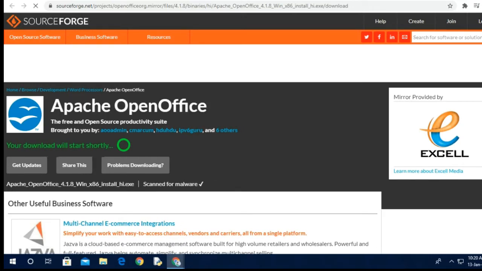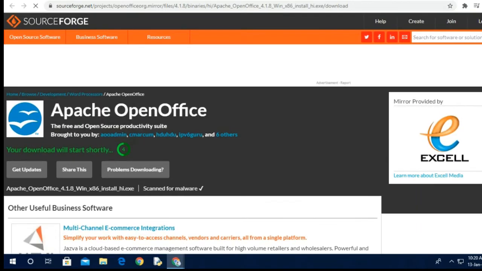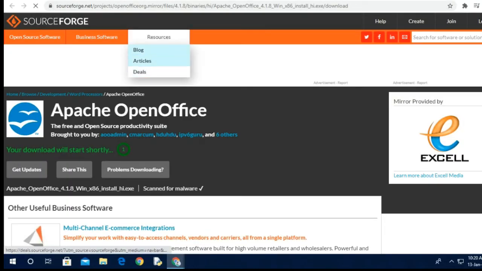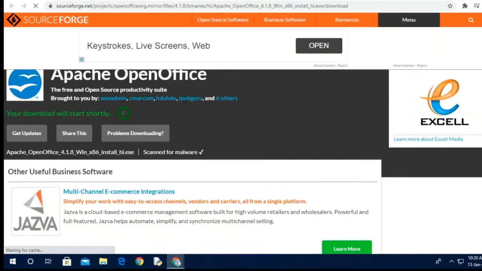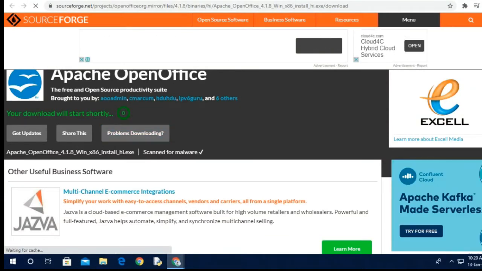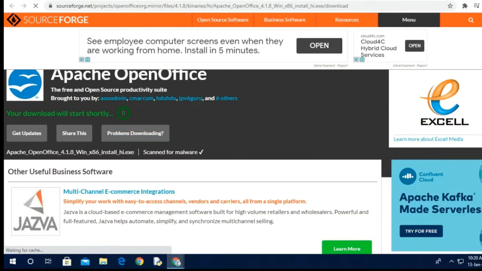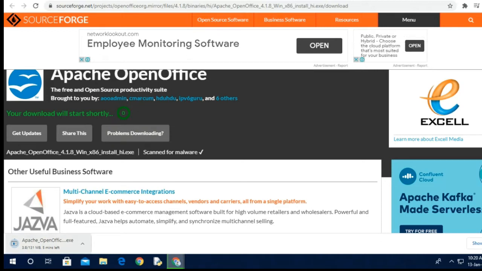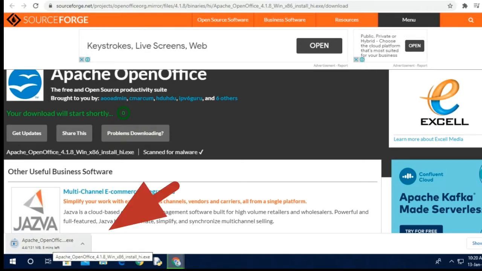As soon as you click, it will take time for processing, and then you will get a message in the taskbar where you will see that the downloading process has started. If it starts automatically, then okay. Otherwise, you have to click again over there. Where do you have to click? There, download full installation. If it starts automatically, then the taskbar will show you a message. You can see in the taskbar, here you can see Apache OpenOffice downloading procedure is going on.